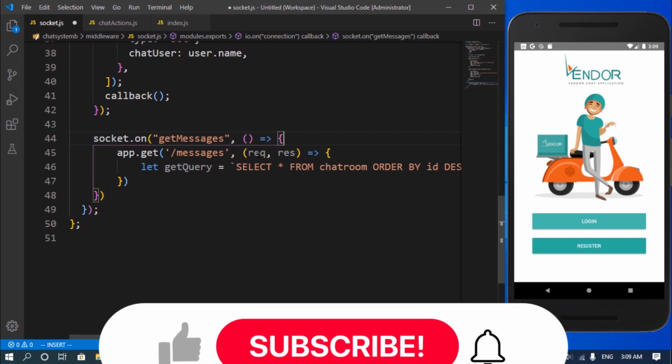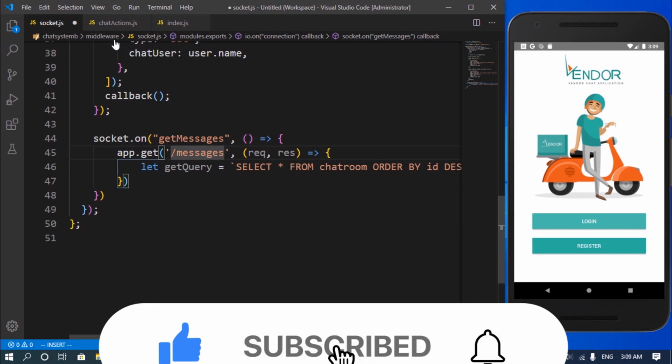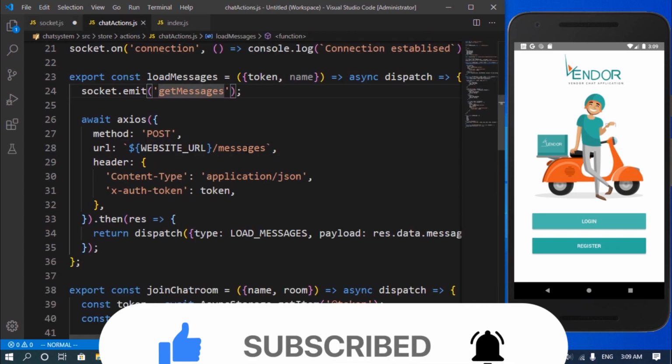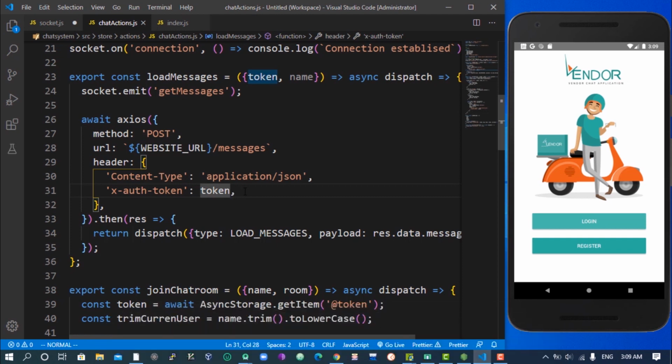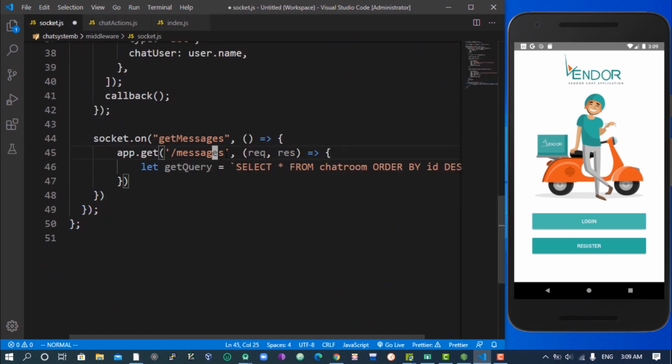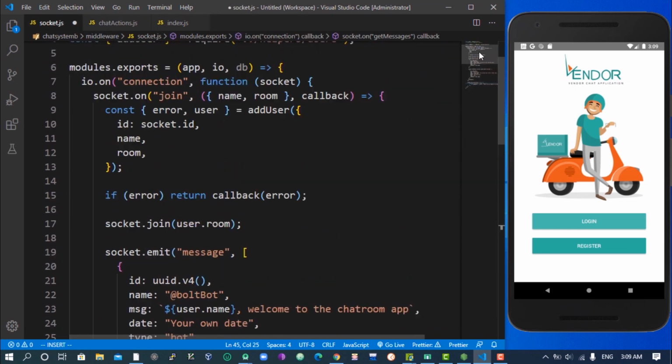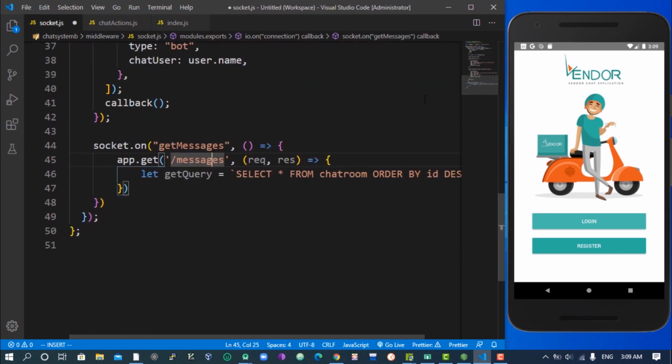The way we can make a request to messages. Now we can make a request to messages with our website URL and send the token that we get whenever the user logs in or registers. And that token is why we are using the auth middleware in order to create a protected route.